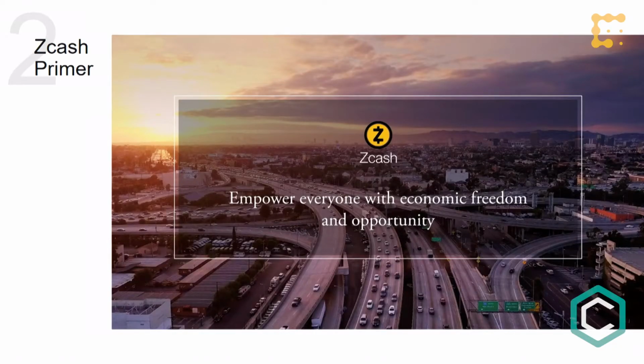I'm assuming most of you have heard of Zcash, but if not, we'll do a quick intro. Our mission at Electric Coin Company is to empower everyone with economic freedom and opportunity. The way we believe that will be accomplished is through the use of open, permissionless blockchains. Except there's one caveat, which is that strong privacy is necessary for any economic system to really succeed. So we accomplish the goal as the Electric Coin Company by being the primary developers and maintainers of the Zcash blockchain.